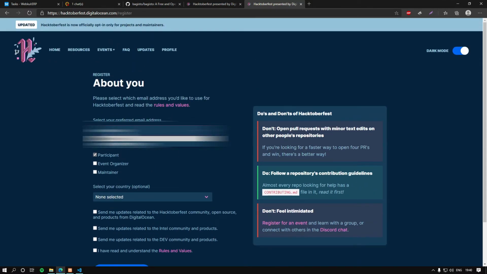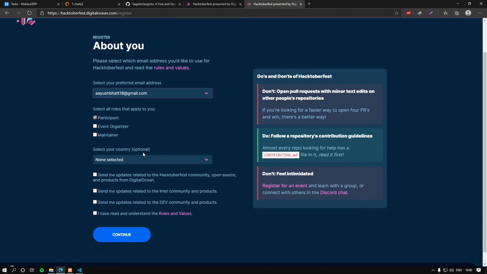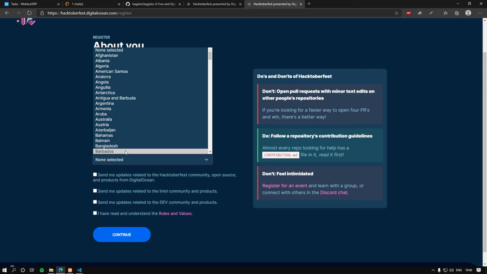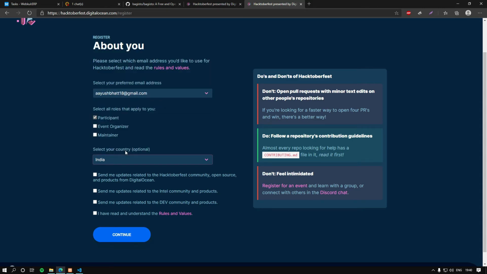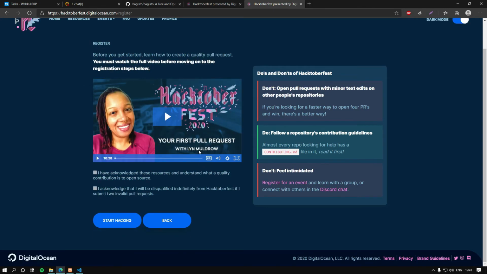Just I need to select my country. This is optional, but you can do this. And also you can check all of these options. Okay, and you can read the rules and values if you want. I'm not reading it right now.